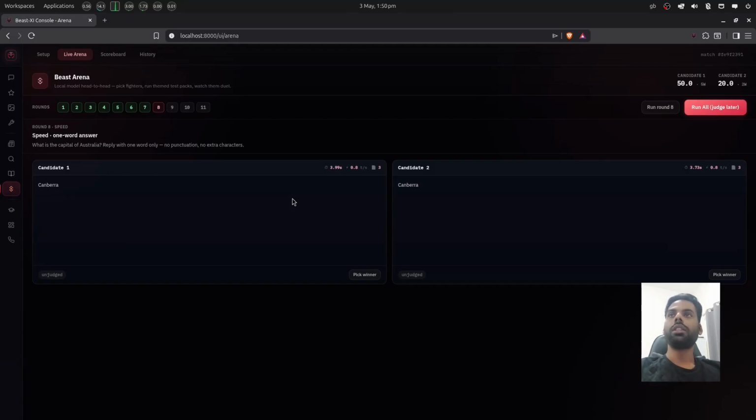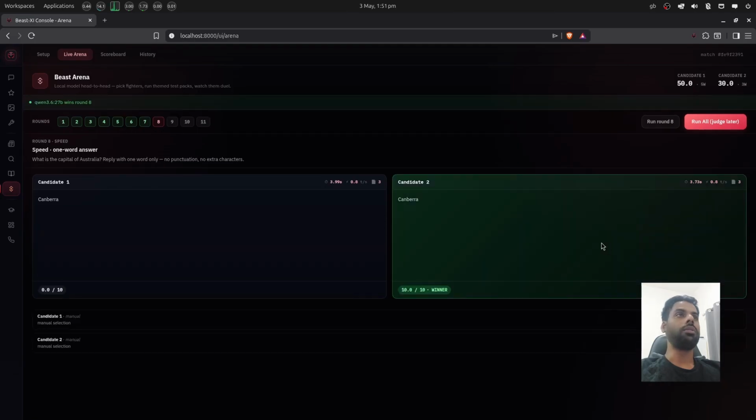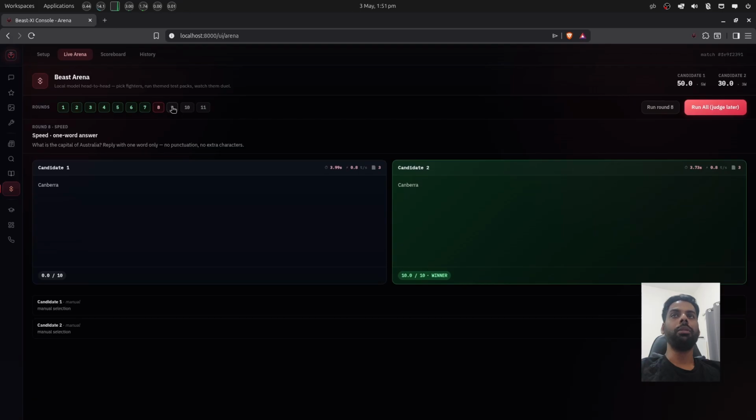Okay, 1 word answer. What is the capital of Australia? Reply with 1 word only, no punctuation, no extra characters. Stick to 1 word answer, and I can see both gave me the answer in exactly, I would say, the same time, 3.99 versus 3.73. If I have to pick, then I will pick this one because of 3.7, simple as that, but the output is the same.